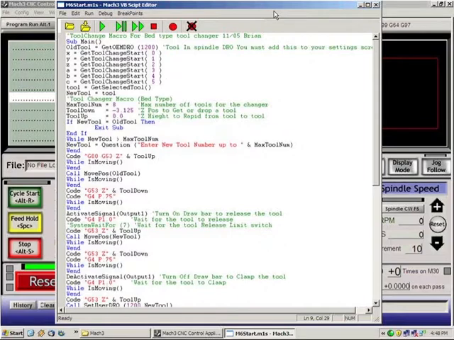This tool changer is for a bed type tool changer where you'd mill pockets into a table of your router with some sort of drawbar mechanism to pull the tool into the spindle. We're going to start off by going over the macro and seeing the flow of the tool change and how it's coded.